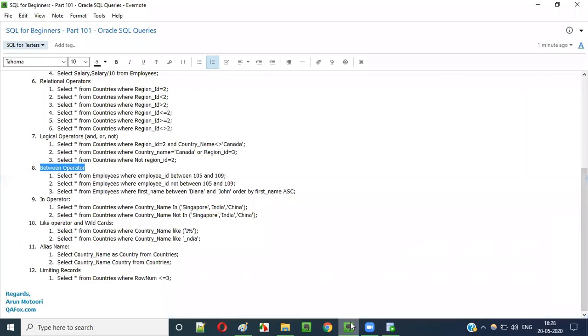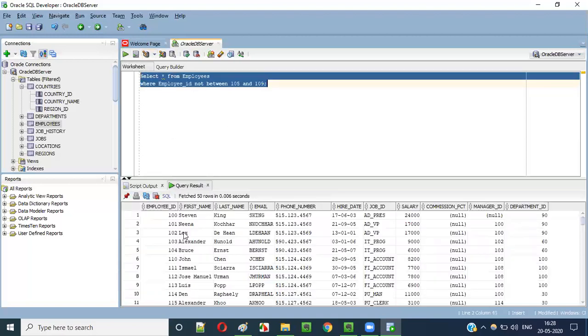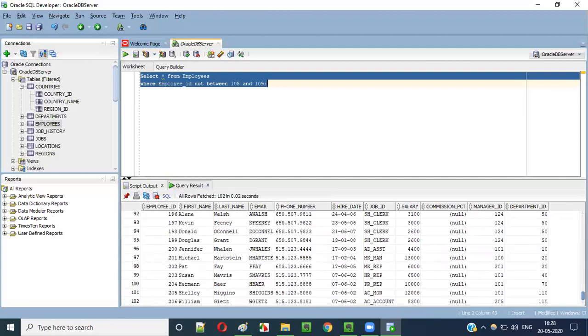Now the next one is the opposite version, guys. We already know how to use the logical operator not, right? Before any condition you can provide that. Here, if you say employee ID not between 105 and 109, what will happen? Apart from the 105, 106, 107, 108, 109 records, all the remaining records in the table will be displayed. Earlier we got 5 records. Except those 5 records, we will get all the remaining records in the table.